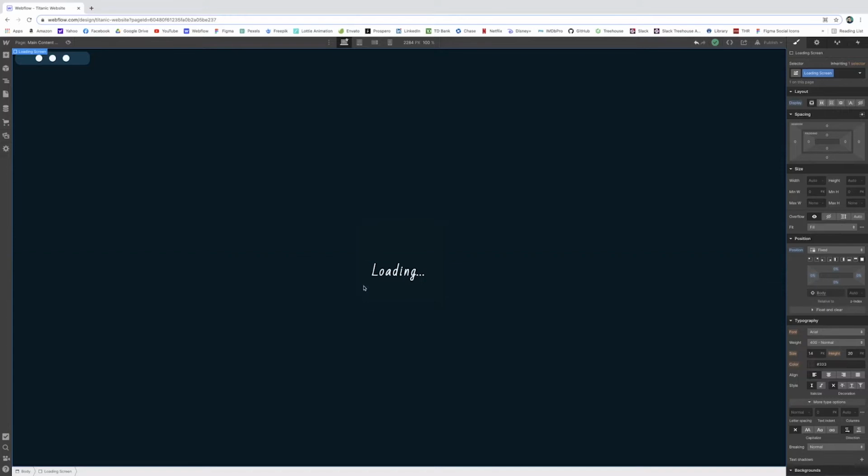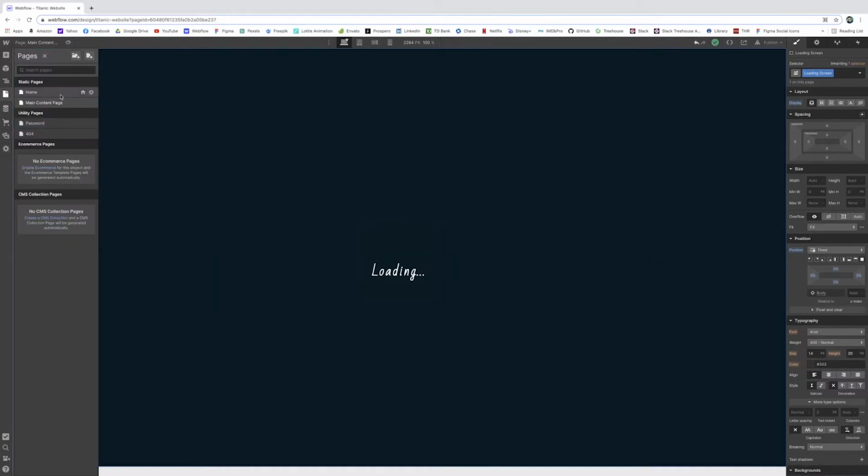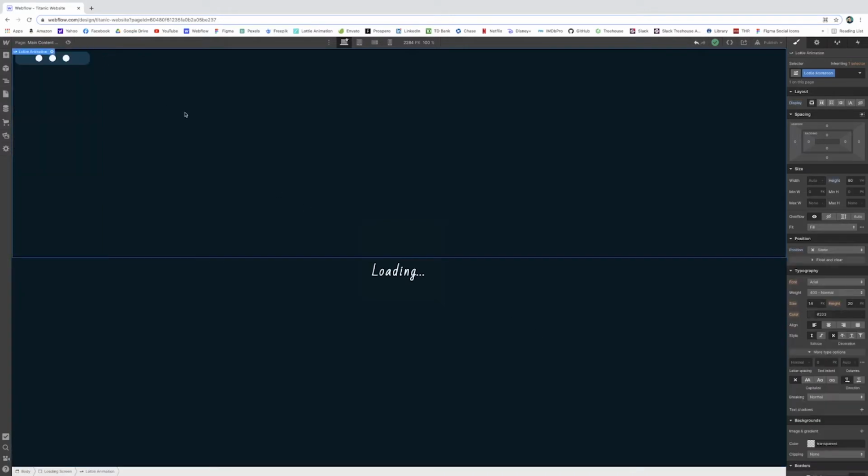Okay, so we are inside of our Titanic site. Right now we are in the main content page, but before we set our loading screen to fixed so that it covers the whole page, definitely what we want, but it also prevents us from editing further, right? So we have it in our effects, in our interactions to be display block initially, so we don't have to worry about anything we change right now.